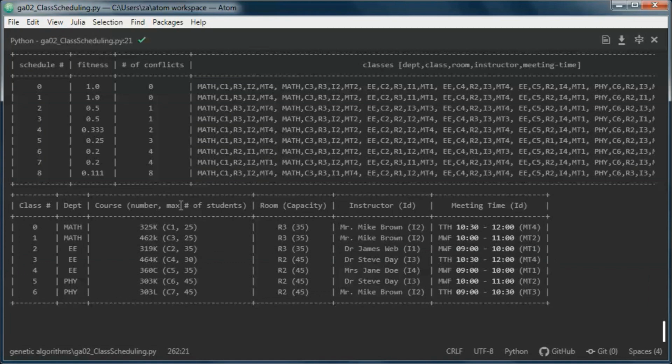And here the maximum number of students for each one of the courses is smaller than or equal to the room seating capacity for that course.